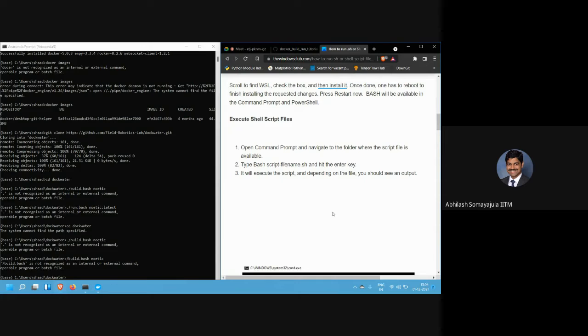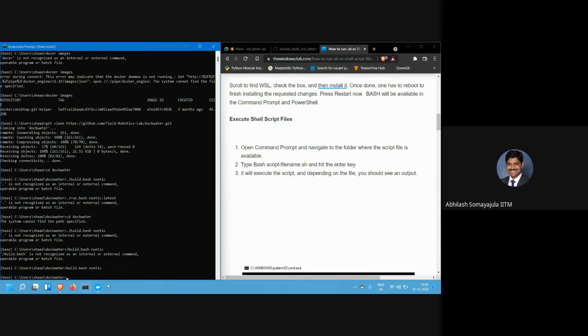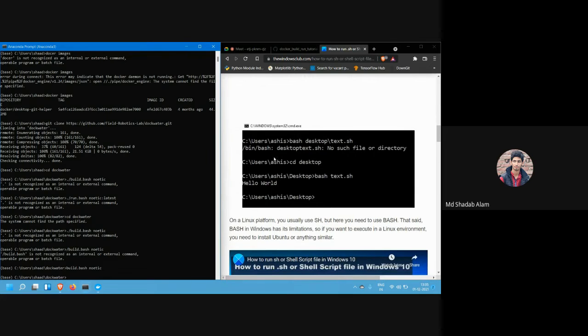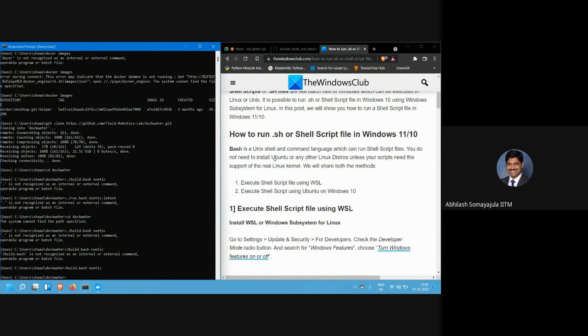Okay, do one thing. Just say build.bash and space noetic. Build dot bash, space noetic. How do you want to open this file? Okay. Okay, cancel it. I understand. Go to the website. Which site, sir? This website. Can you scroll up slightly? Scroll up, not down. Okay. Yeah, you need to do this step. First step, install WSL. Go to settings, update and security.